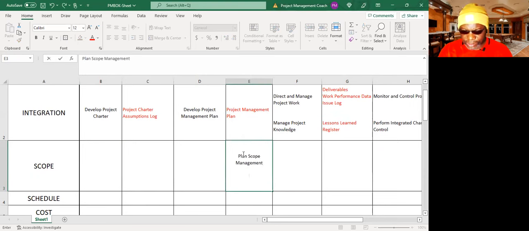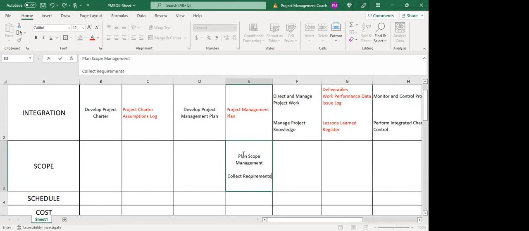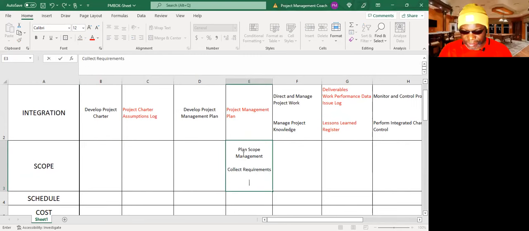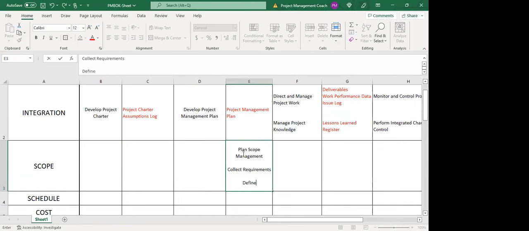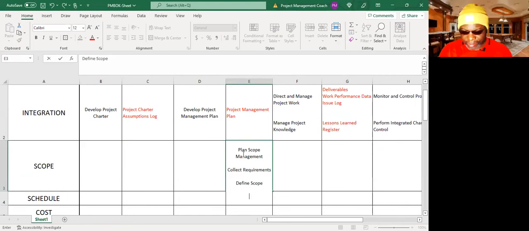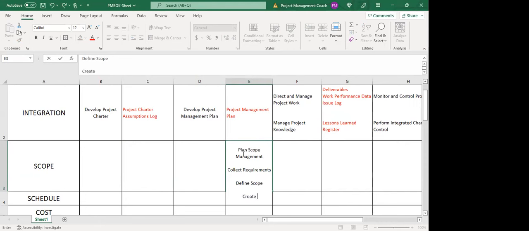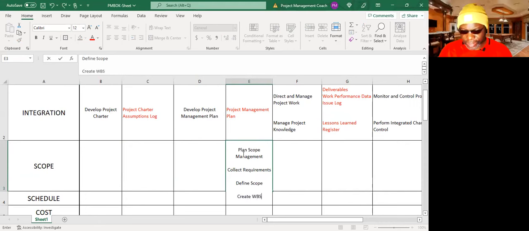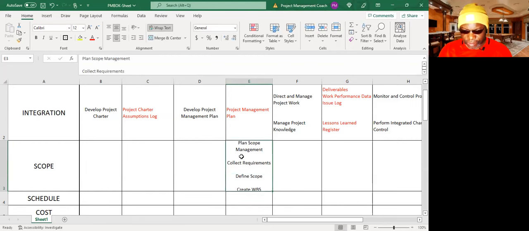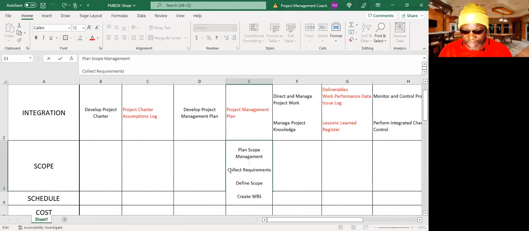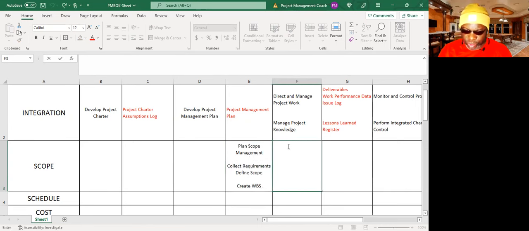Who remembers what comes next? Collect requirements. Thank you. Collect requirements. What comes next? Define scope. Well done. Define scope, followed by? Create WBS. You got it. Thank you. All right. So we got 4 things here in planning, and I'm going to show you what we get out of each one. Try and separate them. So the first one, we have 2 plans.